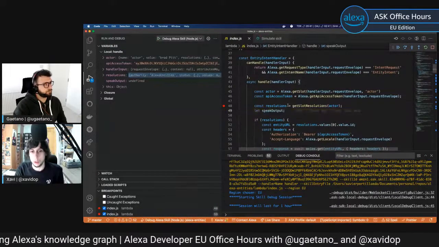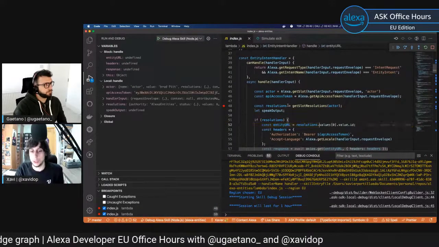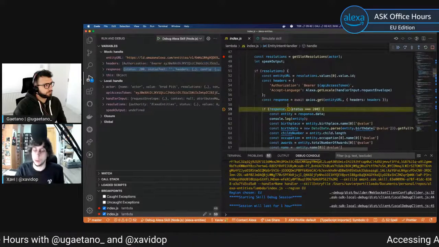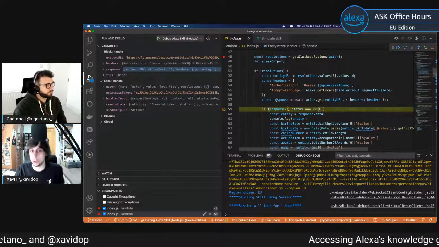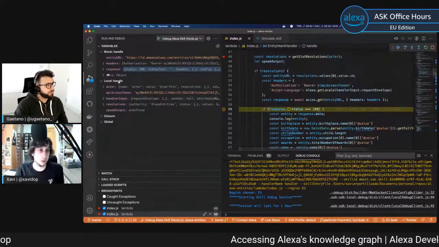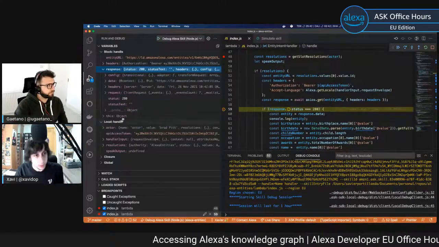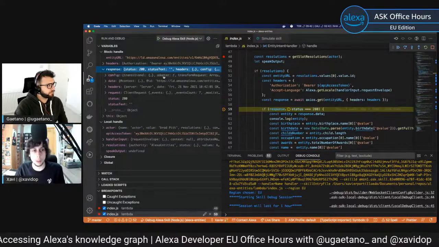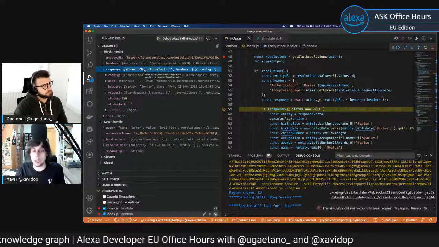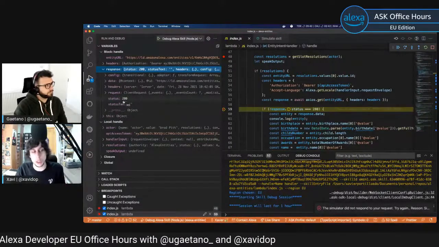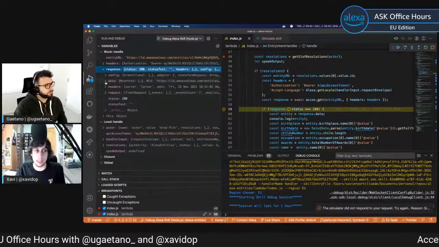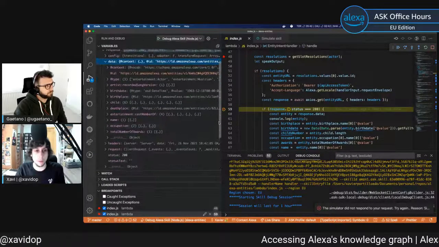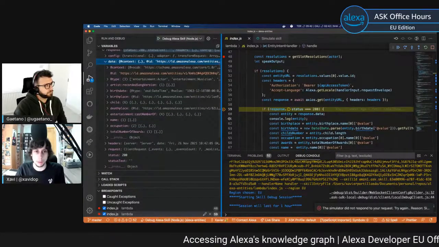So there we go. Resolutions, entity, headers, that we have here. Okay. The response object. Let's go through this tab. Here is the response object from Axios. The most important thing that we need to check here is the status, which is 200, and then the data. Okay. In the data, we will have the information from the Alexa knowledge graph.